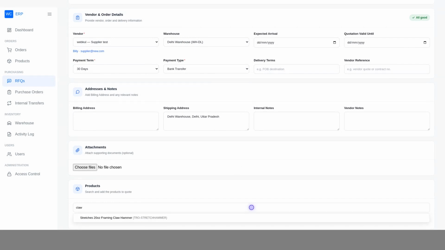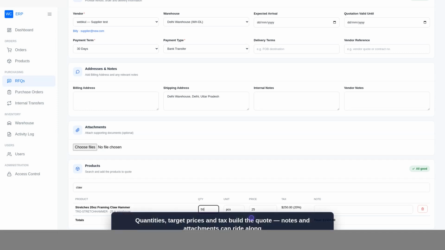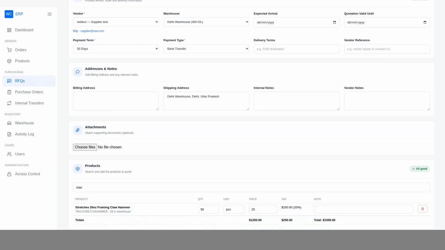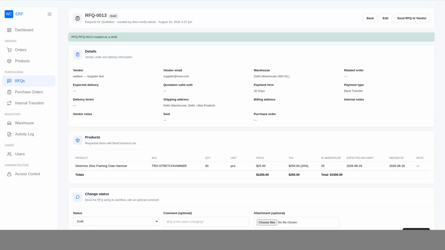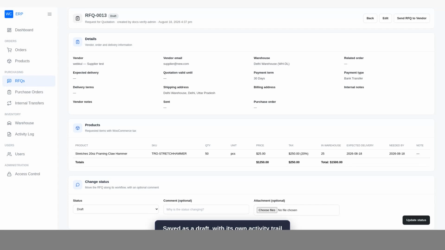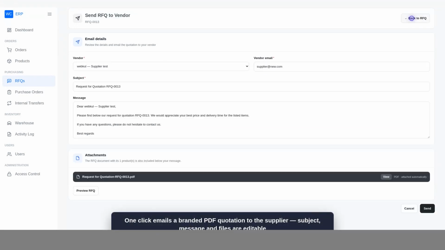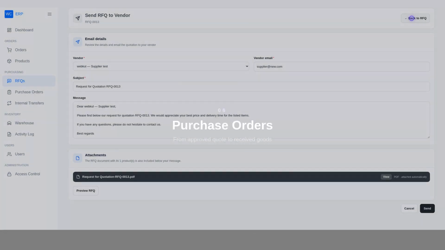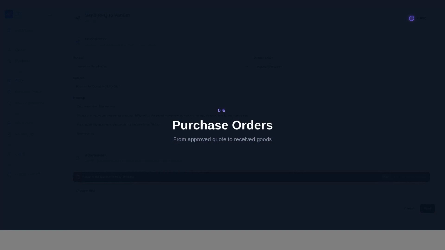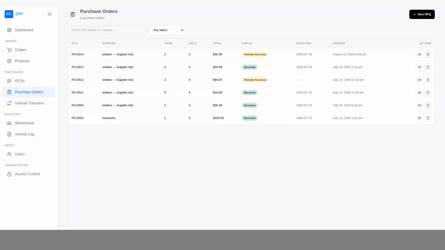Now we add what we want to buy. Prices and tax come along automatically, and you can attach files if you need to. Save as a draft. Notice it keeps its own activity trail. And sending it? One click. The supplier gets a branded PDF quotation, which brings us to purchase orders.